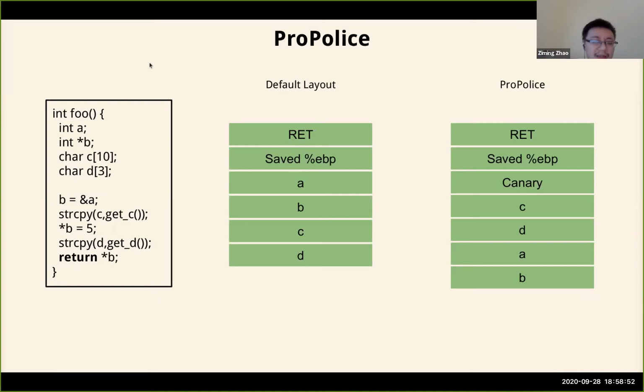So on the left-hand side, we have this program, which is just a function foo. It has 4 local variables, A, B, C, D. A is an integer, B is a pointer, C is an array of characters, D is another array of characters. Then there is a string copy to C, and this is where the buffer overflow could be. And also there's another string copy to D.